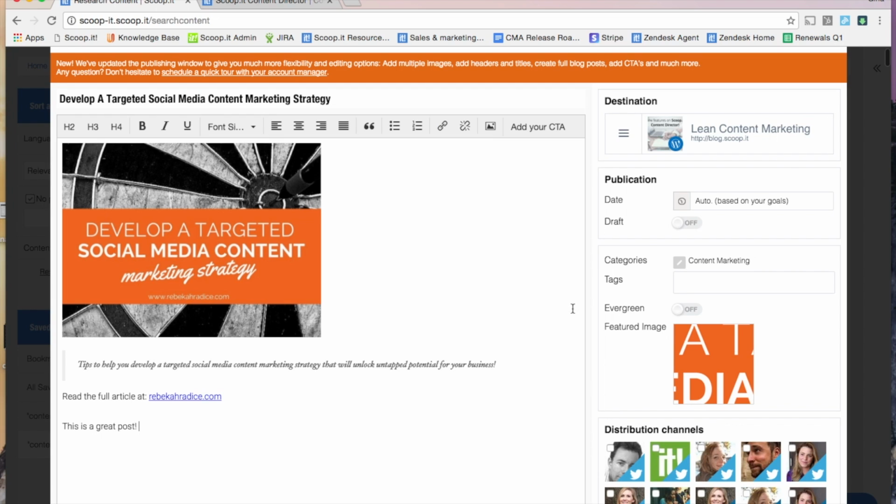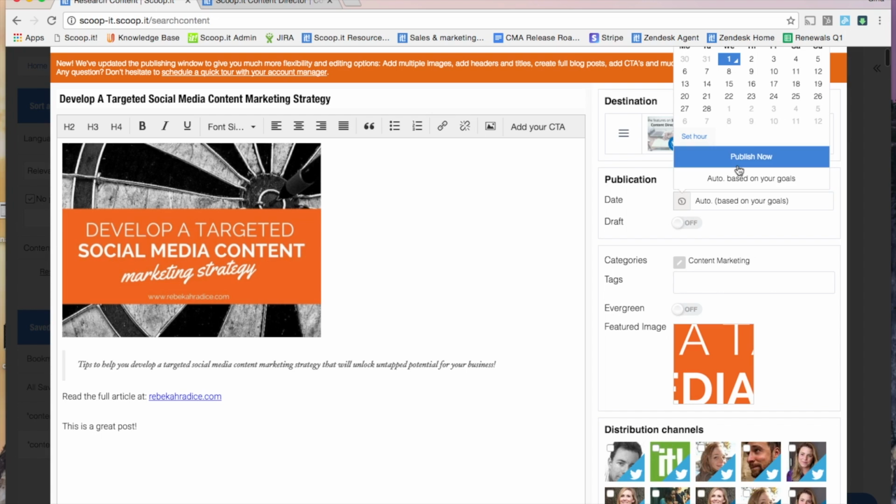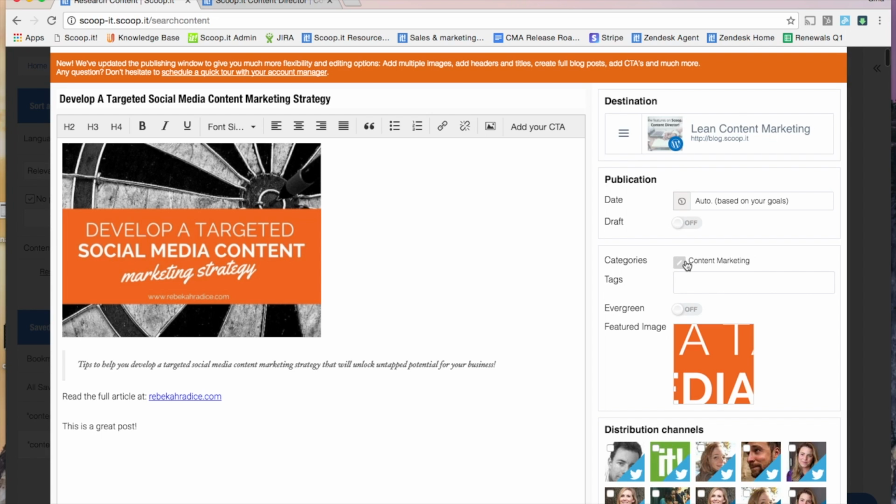When you want to publish it, you can either do that automatically based on the goals in the calendar, or you can publish it now or at a specific date or time in the future. If you're using WordPress, you can also decide which category this will go to in your website.